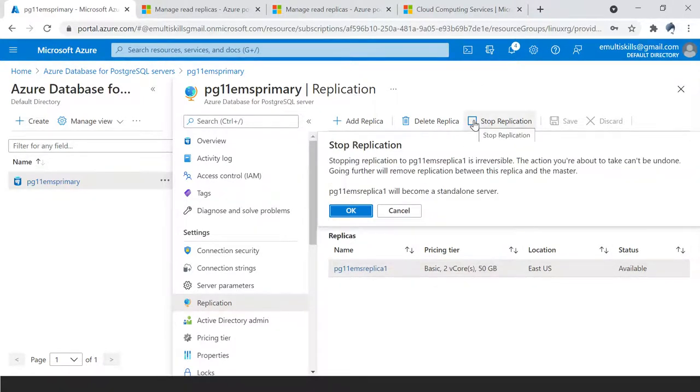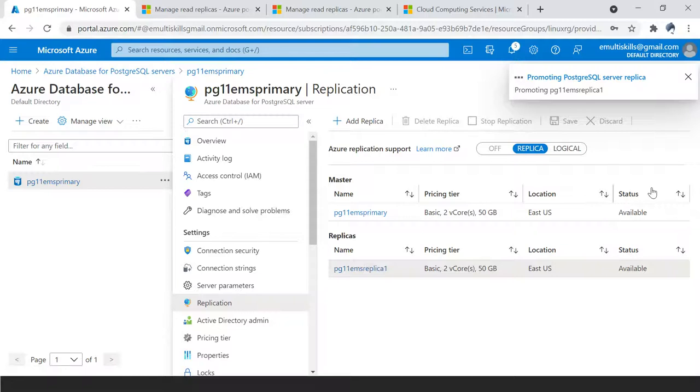When you say I wanted to stop the replication, that means you cannot re-establish it. That means once stopped, it is gone. So you just say the read replica will become a standalone server. You just say okay, and this is gone. It cannot be reversed. Now it is going to be your individual instance which has no relationship with the master.